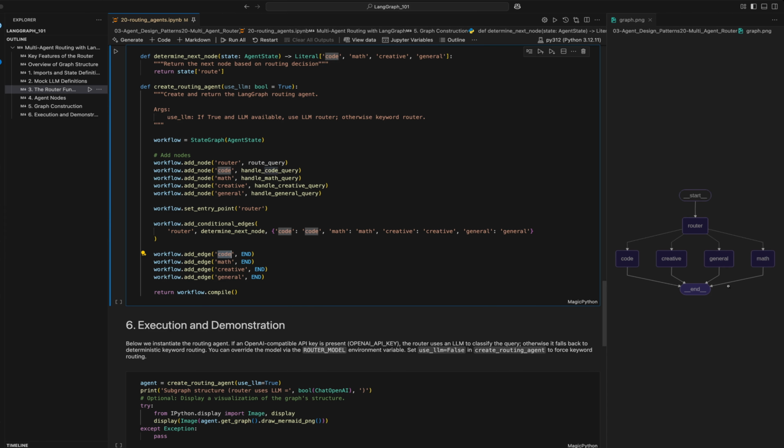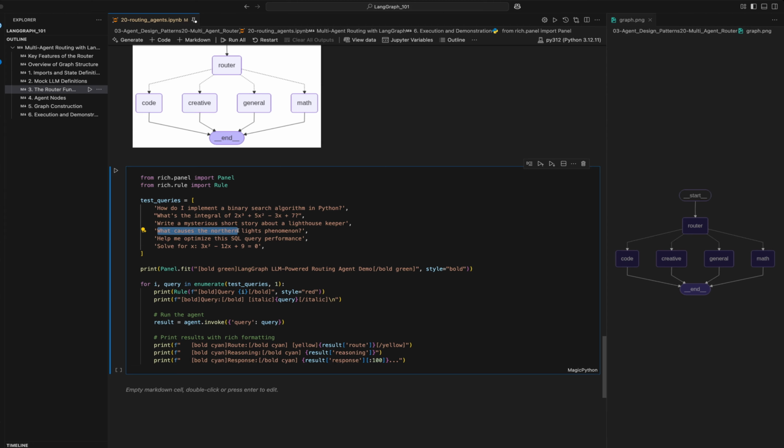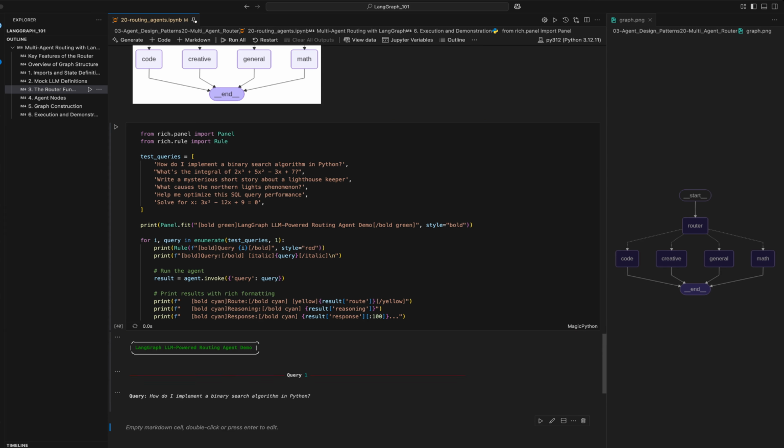Next, we're actually going to create some examples. We have how do I implement a binary search algorithm in Python for number one. And we have some math for number two. It should go math. Then we're asking it to write a story. Hopefully it goes creative. What causes the northern lights? Let's hope it goes general. I'm hoping it goes general on that one. The second to last one, we're going to go for code again and then math again. We have a mixture and hopefully it actually works.